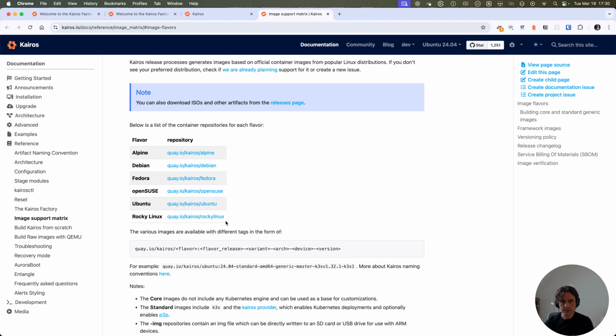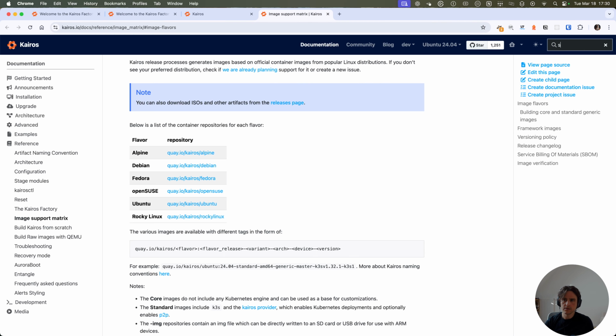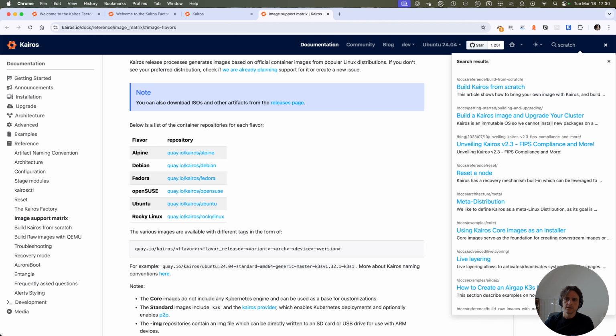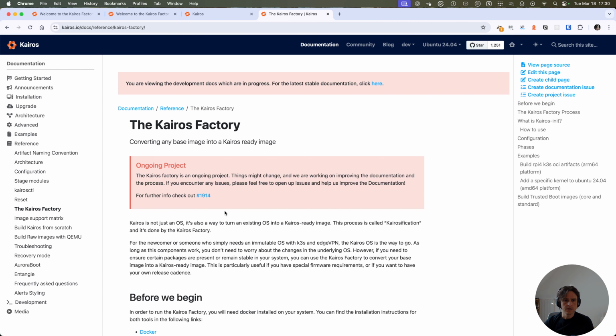in this matrix. So in the long term, the idea is that from this interface, you're going to be able to, I think there's a document scratch here that tells you how to build your own Kairos image.